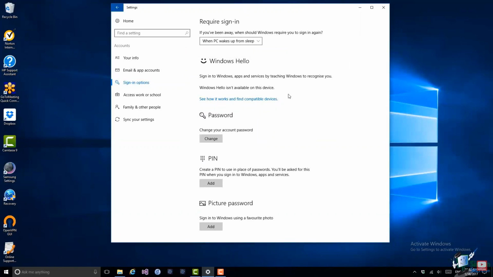So it may have fingerprint recognition, facial recognition, etc. If that's available on your device, it will tell you here, and you'll be able to find out, for instance, a device that you could plug into your PC that would enable you to do that. So there's a link there, see how it works and find compatible devices. The other two options are PIN and picture passwords, so you can log in with a PIN instead, or you can use a picture password. I'll demonstrate both of those to you later on the course.